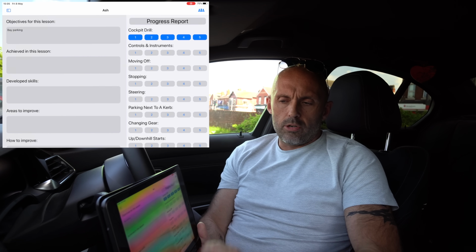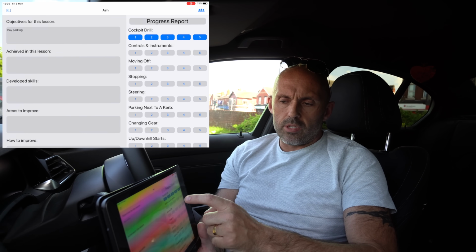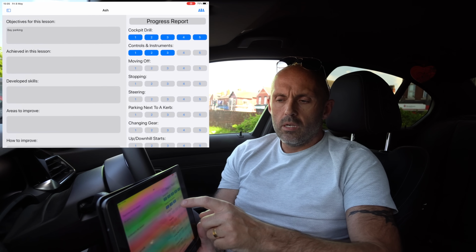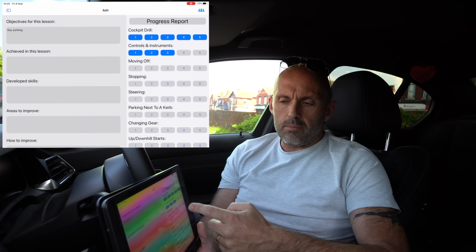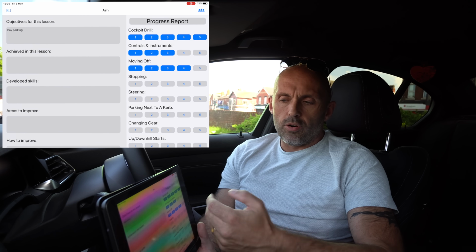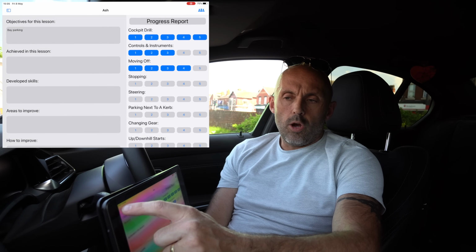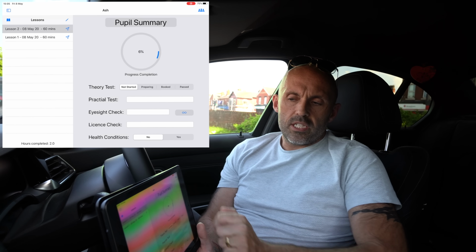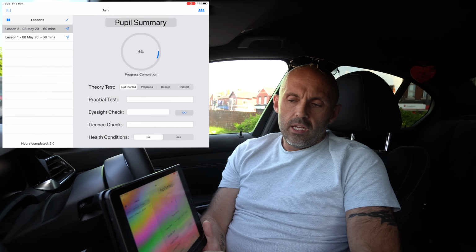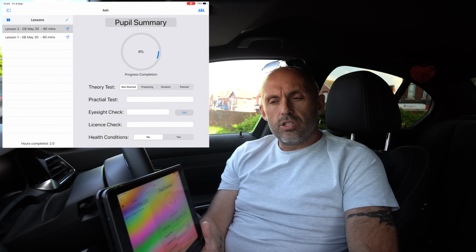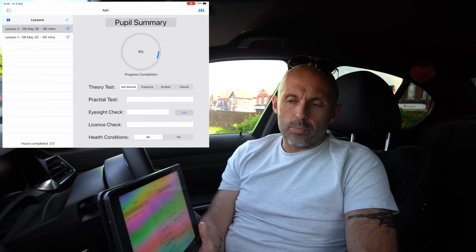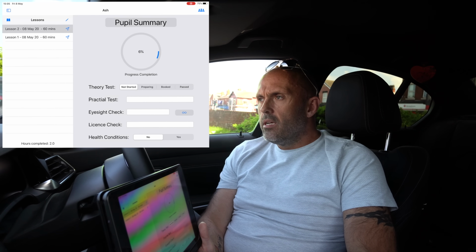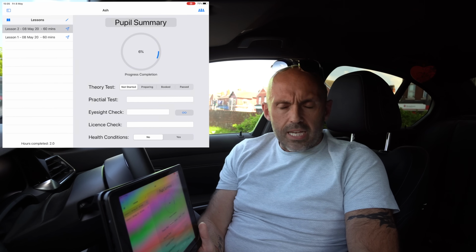So going back to your progress report, you can rate yourself controls and instrument. Now I'm struggling to get to grips with maybe how the wipers work, so maybe 3 for that. Moving off, I keep forgetting my blind spot, but that's maybe a 4, and you get the idea. If we go back to the home screen, you can see this now under pupil summary has filled in a percentage of how you're getting on, or how your pupil's getting on, because pupils constantly ask us, how long is it going to be till my test? When's the test going to be ready?